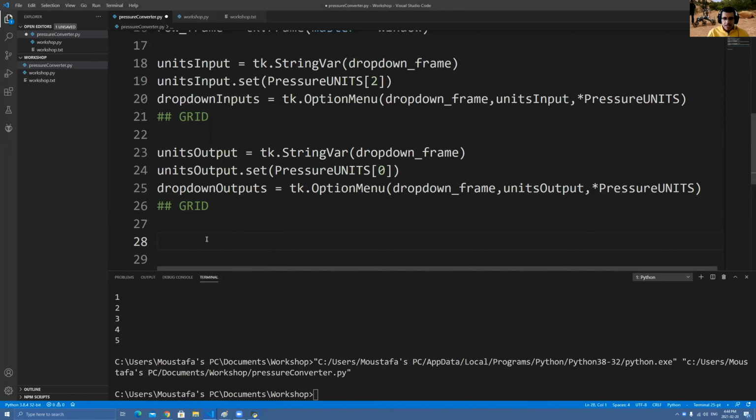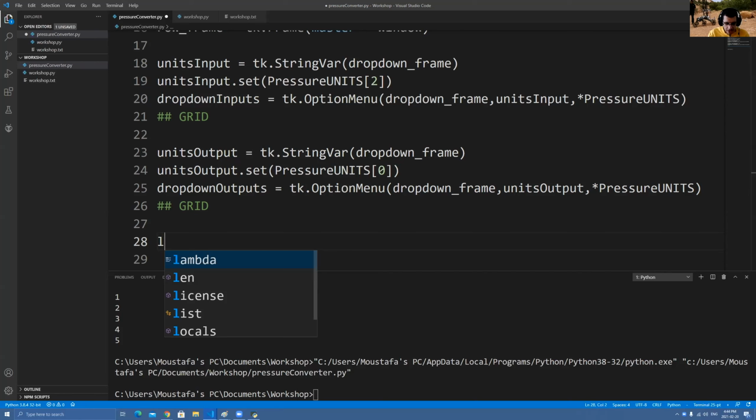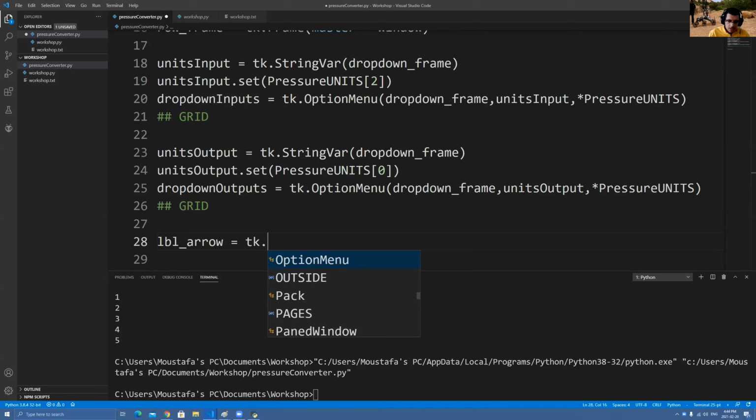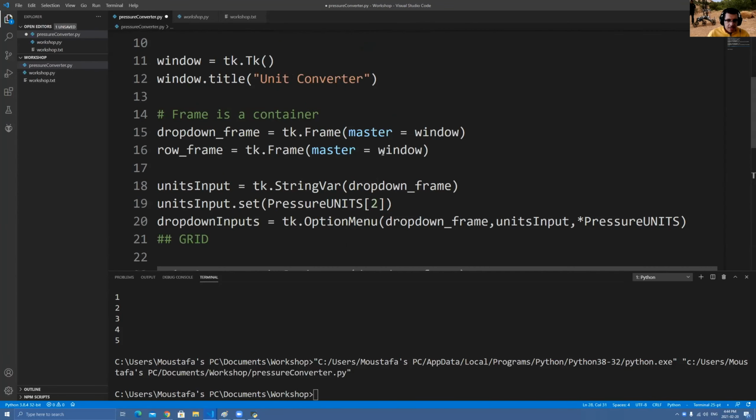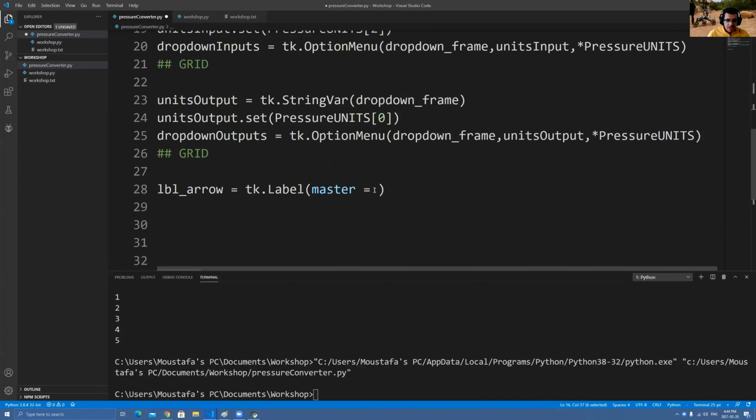So how do I create a label? I'm going to write label arrow like this. I'm going to say tk, so tkinter dot Label. I'm going to make a new label. And for the label, I also have to put this thing, which is master equals to. So remember here we said master equals to window for the frame. For the label, I have to say where am I going to put this label.